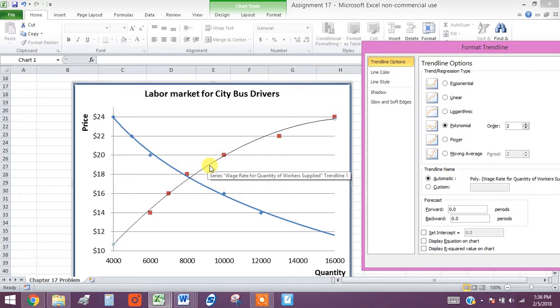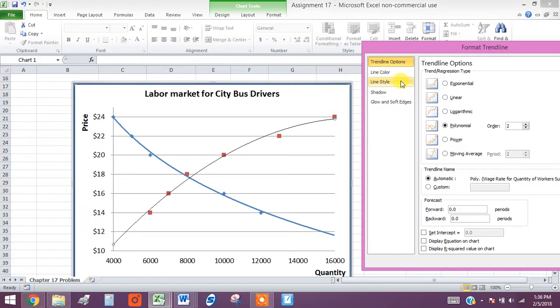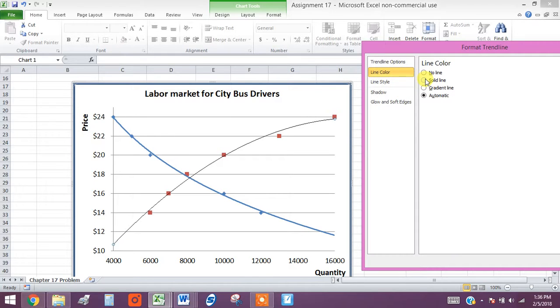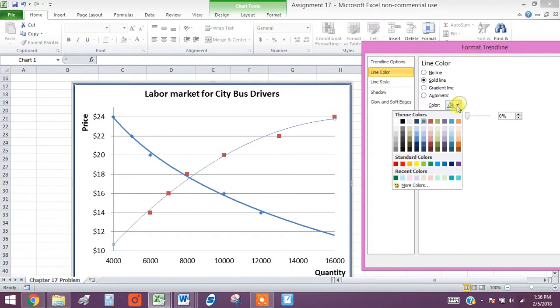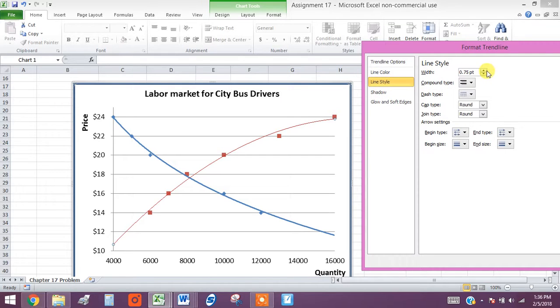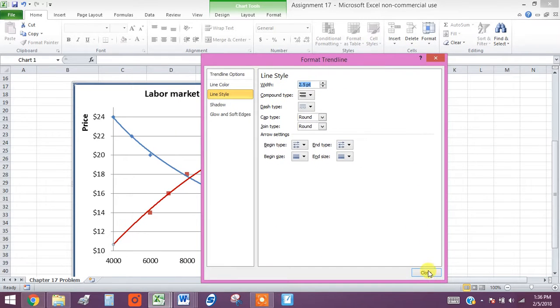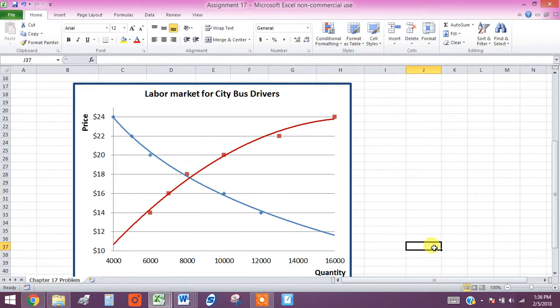And then I'm going to right click on that, format trend line, line color, solid line. I'm going to use that dark red to match the points. And I'm going to go to line style and make it 2.5 to match the demand. And go, whoops, OK, close. OK, now we have our supply and demand in the market.